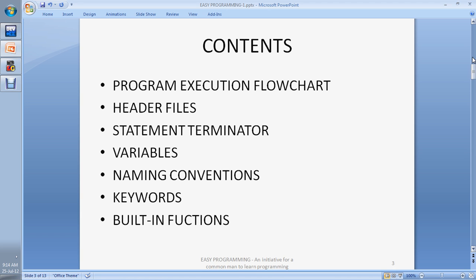In this lecture, we will cover these contents: program execution flowchart, header files, statement terminators, variables, naming conventions, keywords, built-in functions. Don't panic. It's not rocket science. It is very simple if you are alert, if you have the potential to learn, and if you are committed to learn the new tools and languages. So let's start.